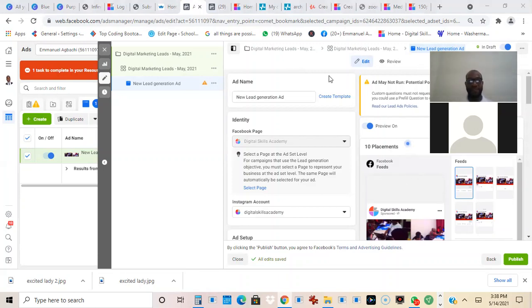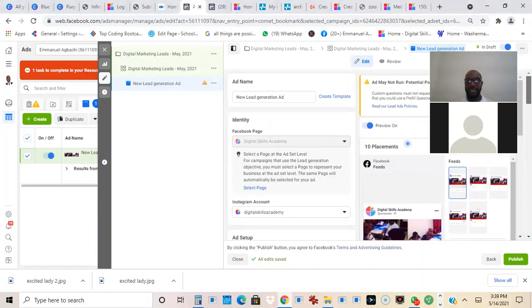Right. So after this, we are now going to the ad level. We have treated the campaign level. We have treated the ad set level. Now we are coming to the ad level. Under the ad level, we're going to set up the identity, right? So we're going to choose a Facebook page, and it's also going to prompt you to choose an Instagram page, because this ad is going to run to both Instagram and Facebook.